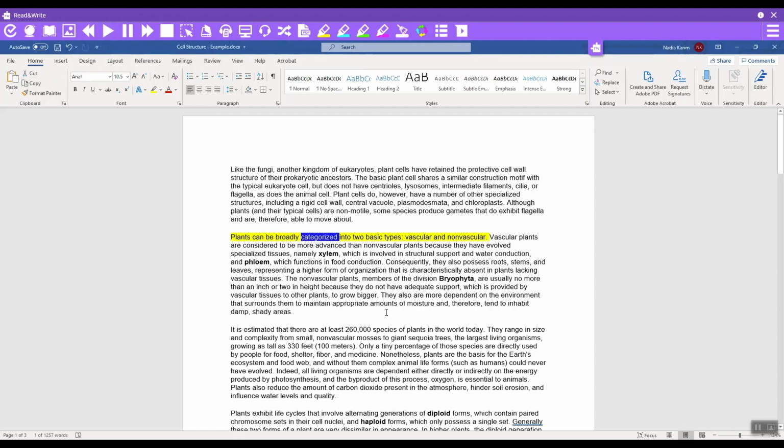Plants can be broadly categorized into two basic types, vascular and non-vascular. Vascular plants are considered to be more.